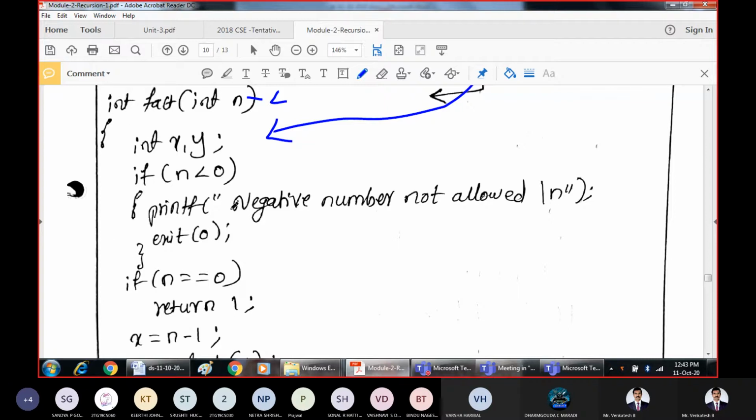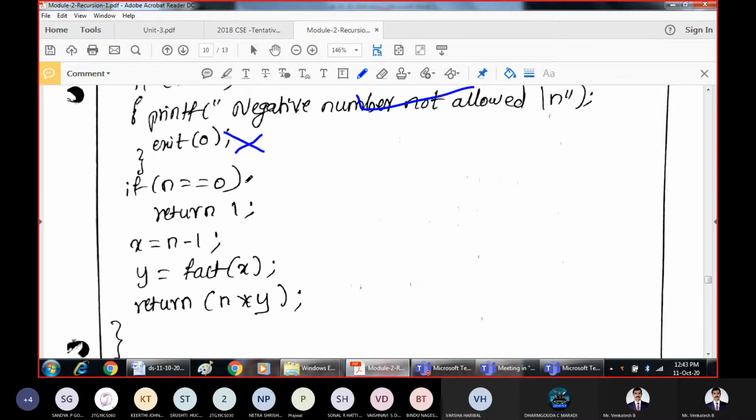But in the code, what we have to check here is that negative numbers are not allowed in the calculation of factorial. So we'll check whether n is less than 0. If it is less than 0, negative numbers are not allowed, and we are simply exiting. And we know that factorial 0 is 1, so this is the base condition for terminating. That is, if the value of n is equal to 0, we will simply return 1, saying that is where we stop the calculation of factorial.